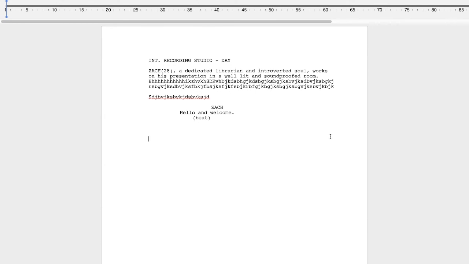If you want to look at other scripts, professional scripts, and how they are formatted, you can go to simplyscripts.com.